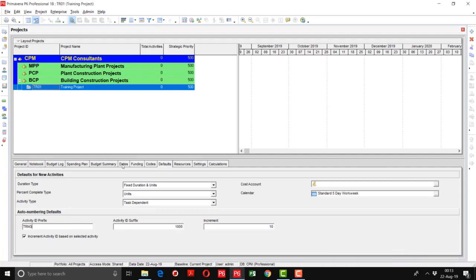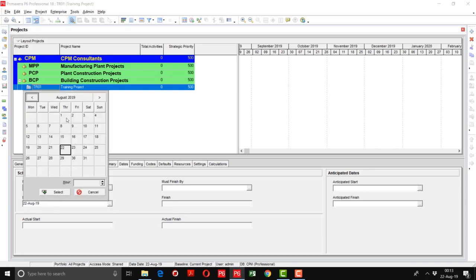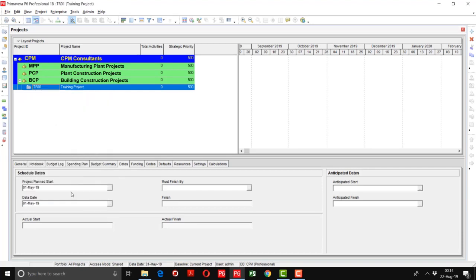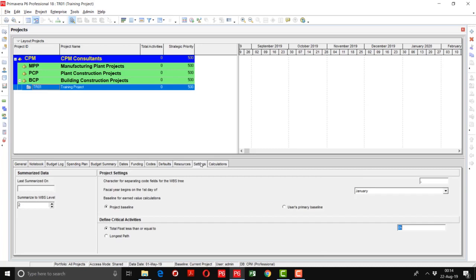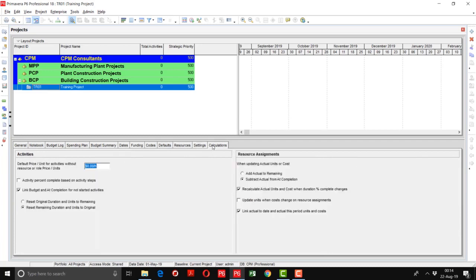Now I will go to the dates tab. Here you can see that project plan start date was given by us as 1 May 2019. The data date is showing the current date. So I am going to put the data date as 1st of May as well, because our baseline data date should match the project start date. Then coming to the settings tab, there is nothing to change here. Then we will go to the calculations tab.